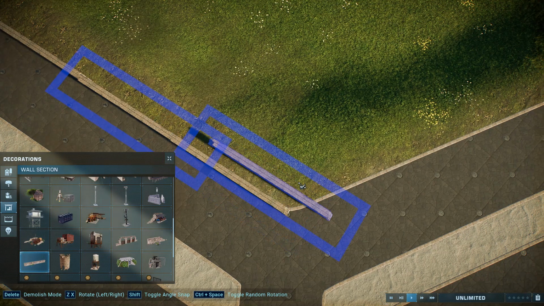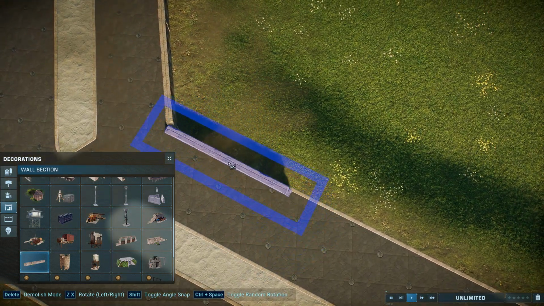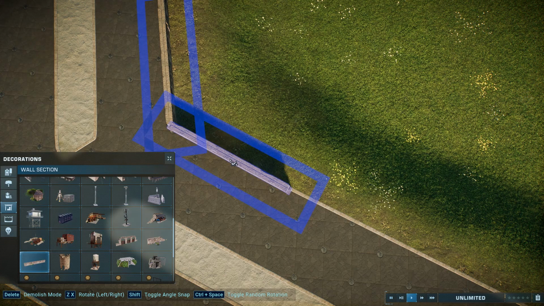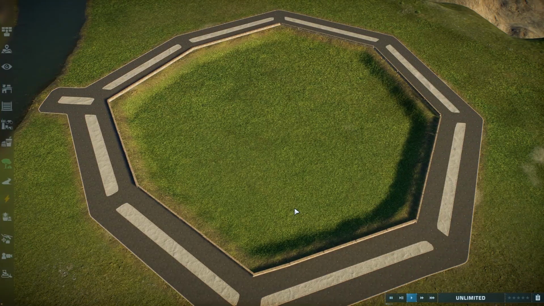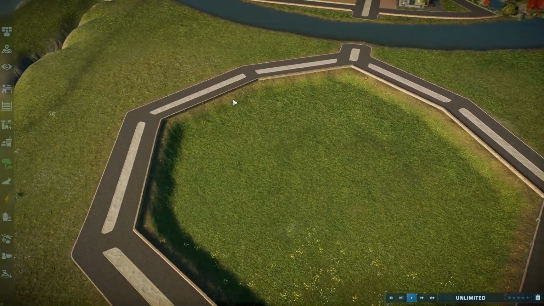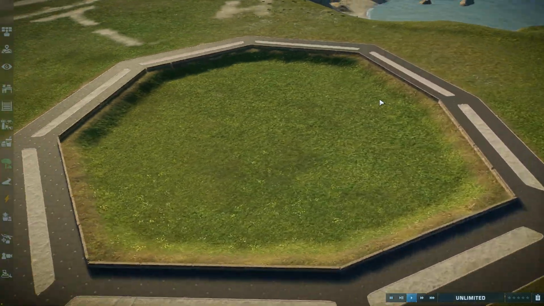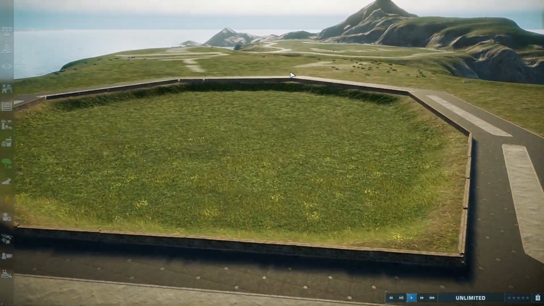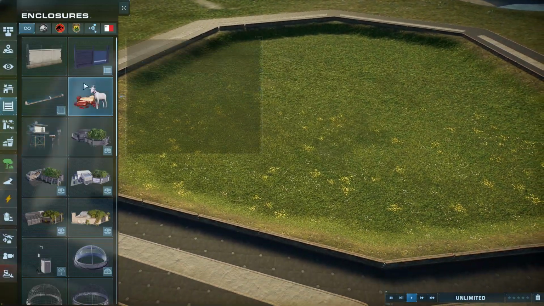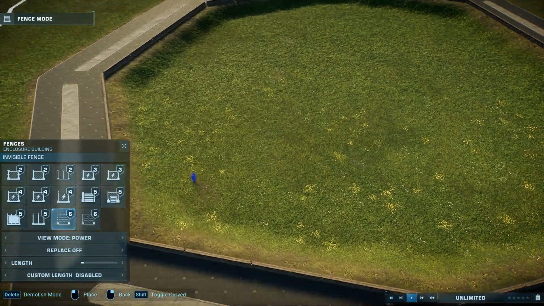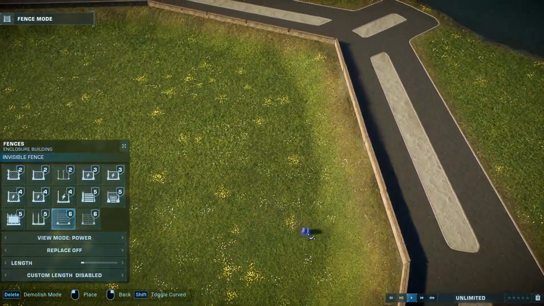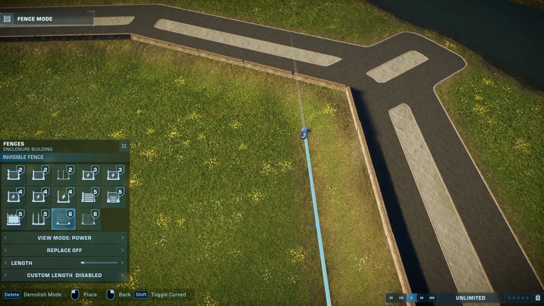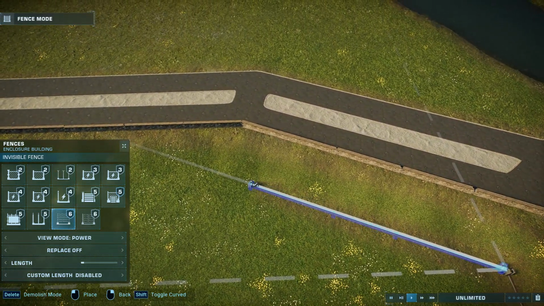So I'm going to fast forward while I finish this, and I'll see you in a second when it's done. So there we go. The whole thing surrounded by the basic fence or a basic wall to give you that illusion that this is the sort of enclosure you're going to be able to look down into. Now, to ensure that no dinosaurs escape, we're going to surround it with invisible fencing.